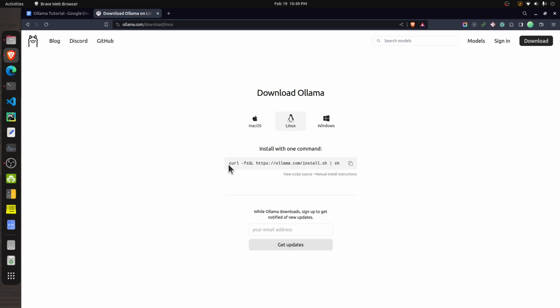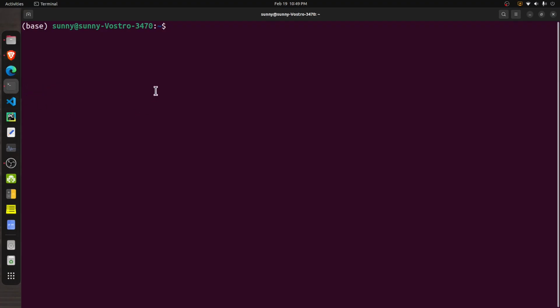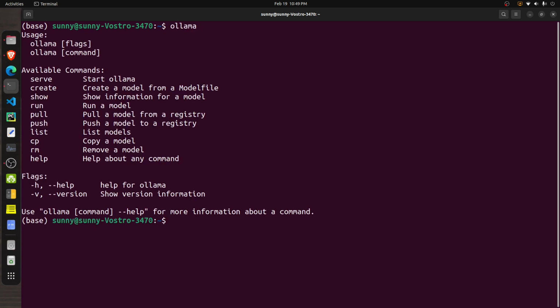In my case, I have already executed this command in my shell, so let me take you over there. Once the command is executed successfully, you can execute the command ollama. As you can see, once I execute this command, it's showing me the help page. This confirms that Ollama is correctly installed and now we can use it. So let's go ahead and pull some models.